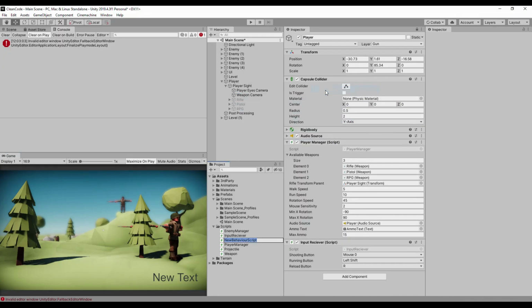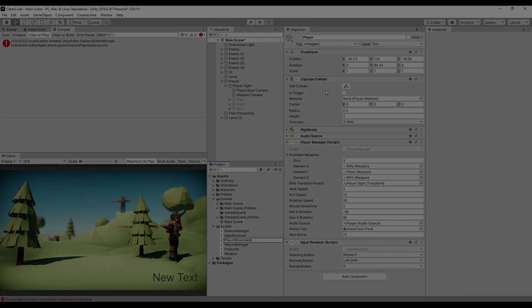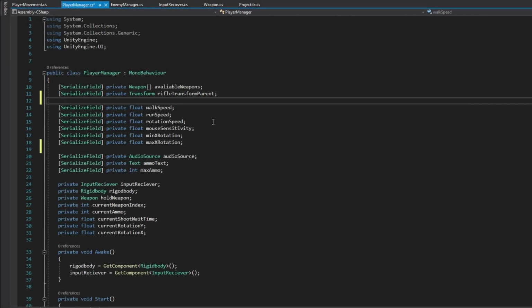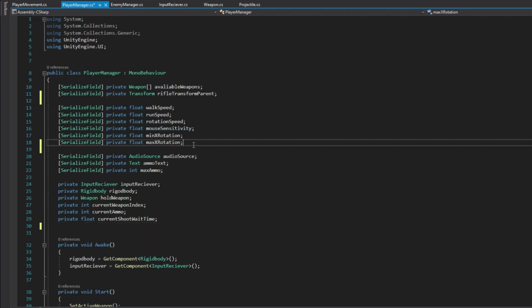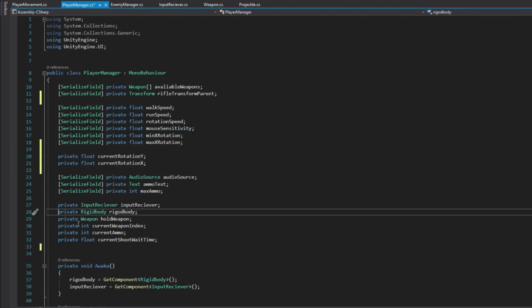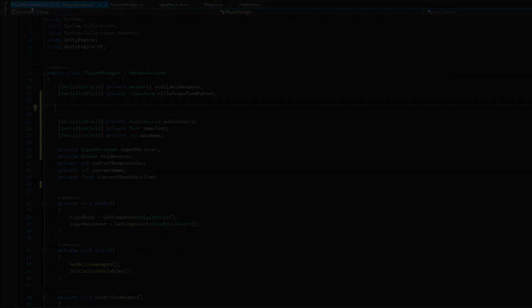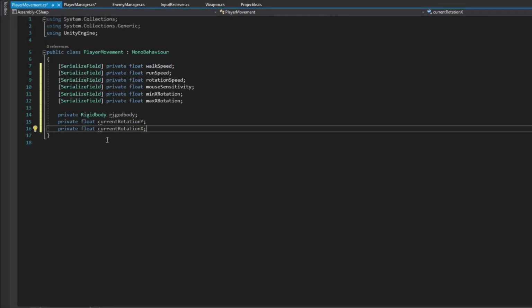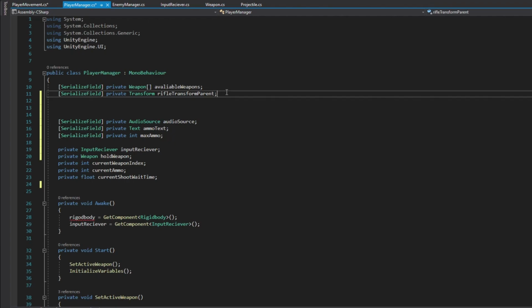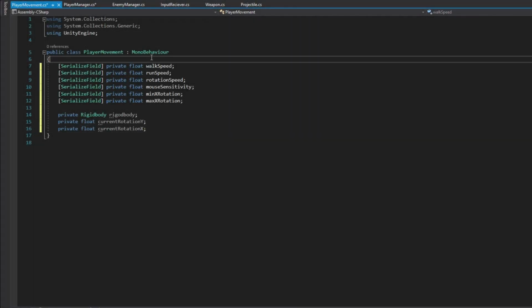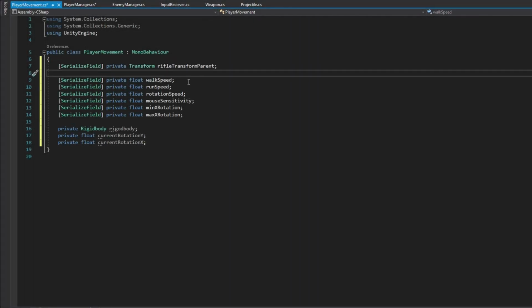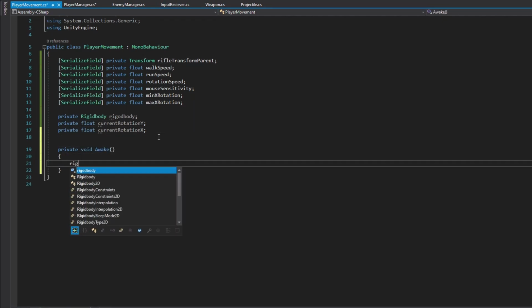So let's create a new script called player movement. But first, let's go to the player manager class and group all the variables that are connected to moving and rotating the player object. Then cut them from the script and paste in the player movement class. The rifle transform parent is also connected to rotating the player, so let's move it to the player movement class. Let's cache the rigid body component in the awake method.